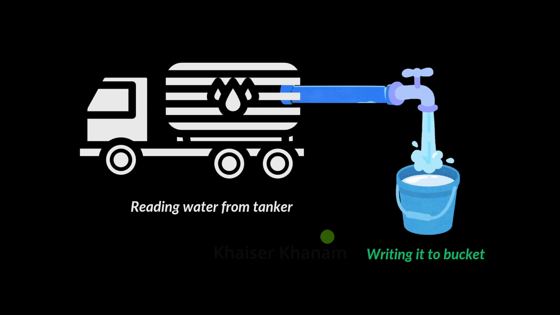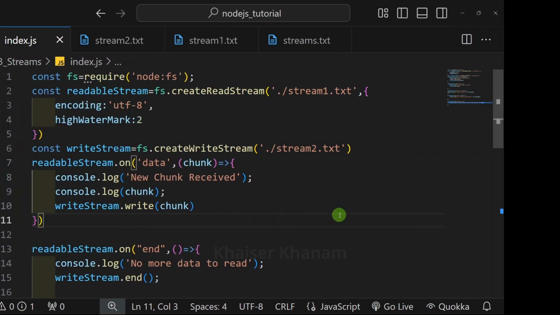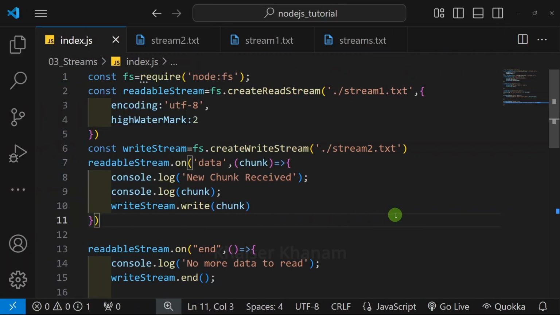So in Node.js, pipes are very similar. It takes a readable stream and connects it to the writable stream so that we get the data in our file. Now practically, let us see how to use pipe and how to chain different streams.